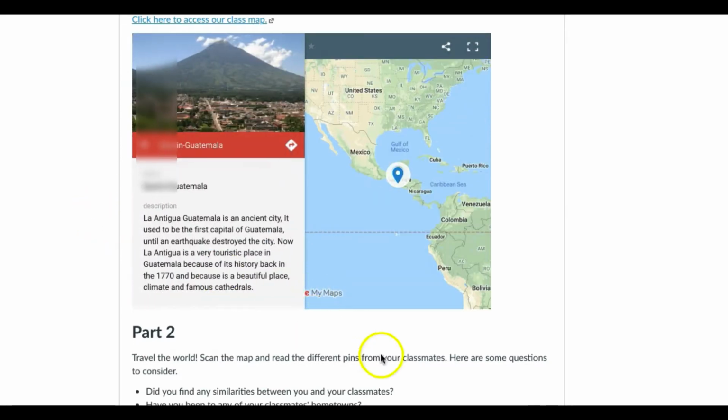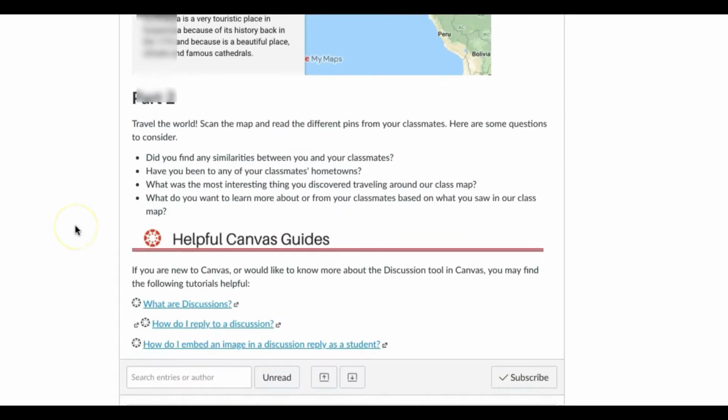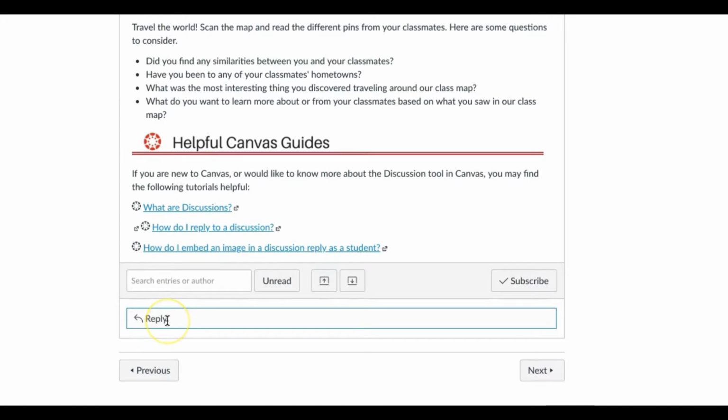And after they take a tour, I want them to find any similarities or comment on whether or not they've been to each other's hometowns, or maybe they have some questions about what their classmates talked about in their descriptions. I want them to share what they found most interesting and kind of start connecting. And to do that, they will then click reply here and post to the discussion.